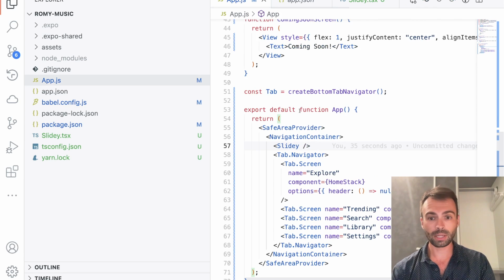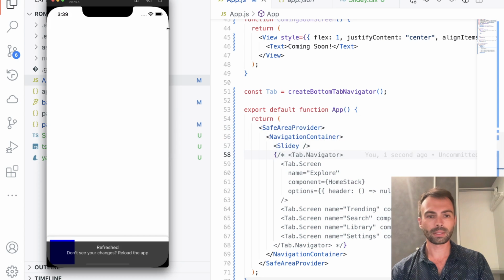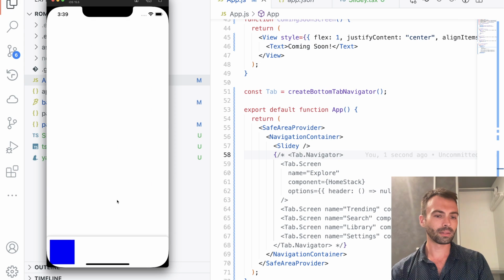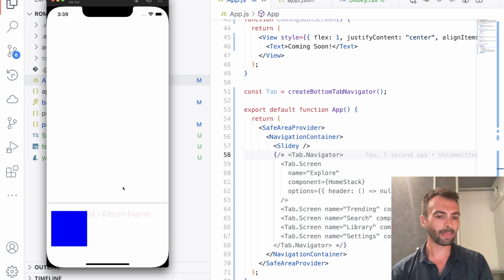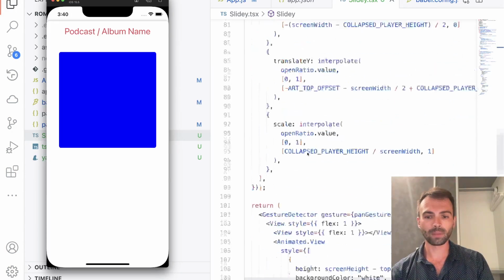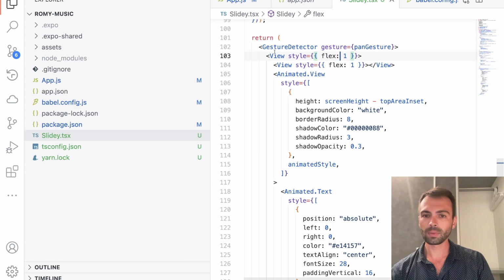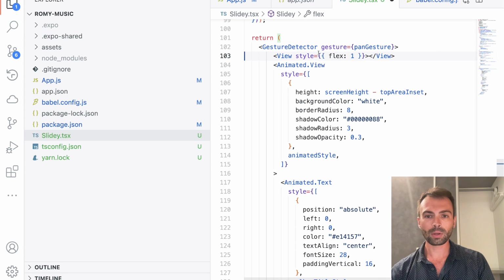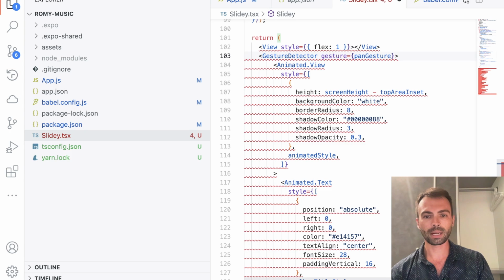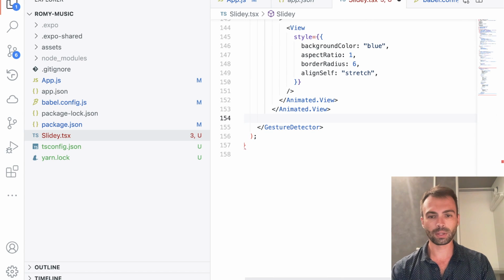So for the sake of just understanding what's going on, I'm going to comment out the whole tab navigator so we can see slidey back in their beautiful glory. And we want to do a quick experiment on slidey. A few experiments where we're going to try removing this outer container, and as a result, the gesture detector needs to come in here. So we're kind of rearranging our top level views here.